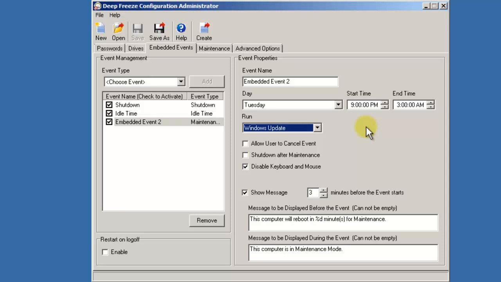Several things need to be considered when configuring a Windows Update in the Deep Freeze Configuration Administrator. It's important that automatic updates are disabled on any workstation that has a Windows Update maintenance event configured. In addition, it's important to ensure that the maintenance period provides a large enough window to allow the downloading and installation of Windows updates, which at times can run into the hundreds of megabytes. If you have thousands of workstations in your environment, all configured to do a Windows update at the exact same time, this can obviously create network bandwidth issues.